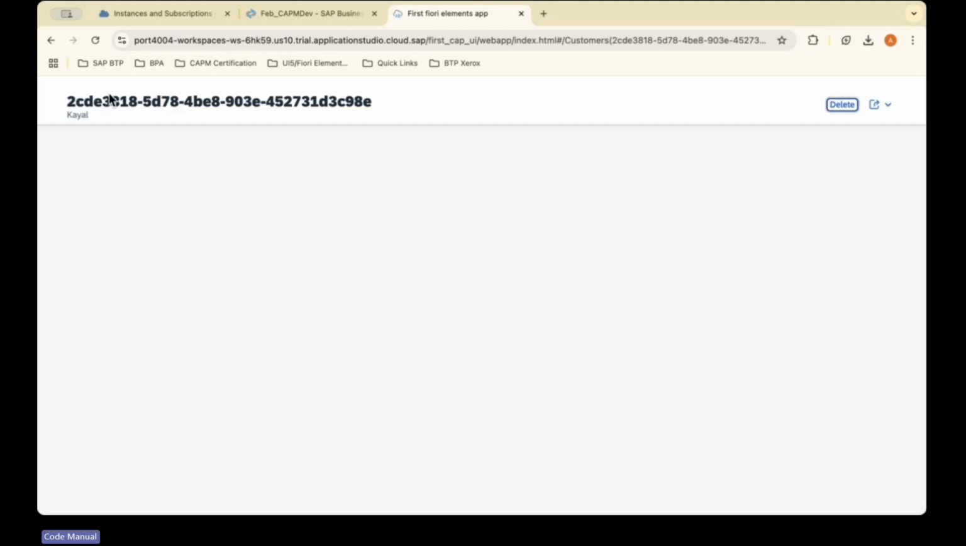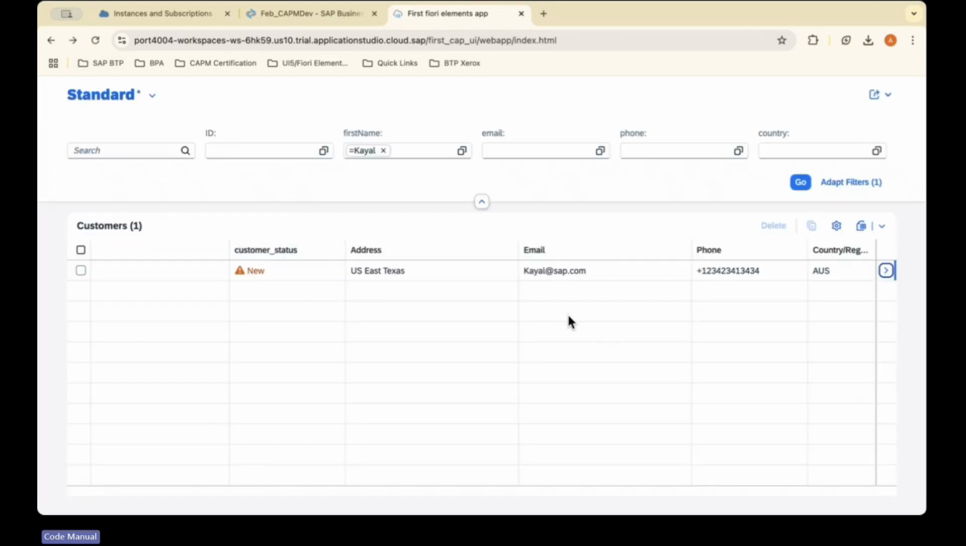Guys, the code for this object page we will see tomorrow. We will add more things to this object page, the facets under the customer details, where we will see the order types and everything, and we will see the CRUD operations once we design this object page.